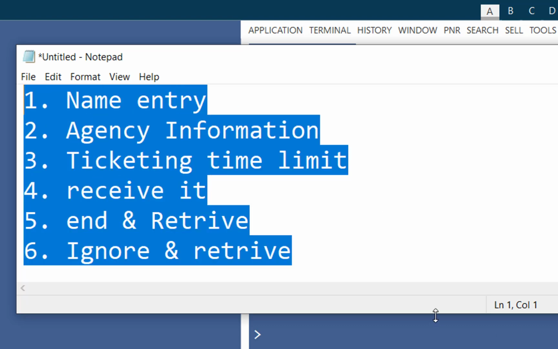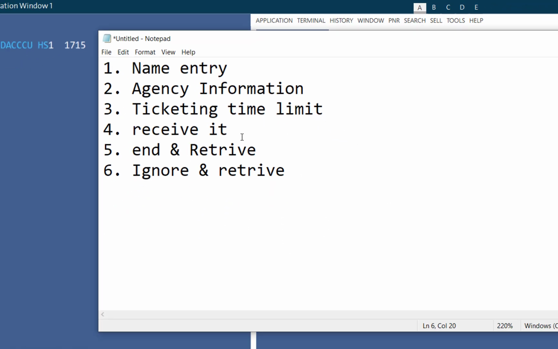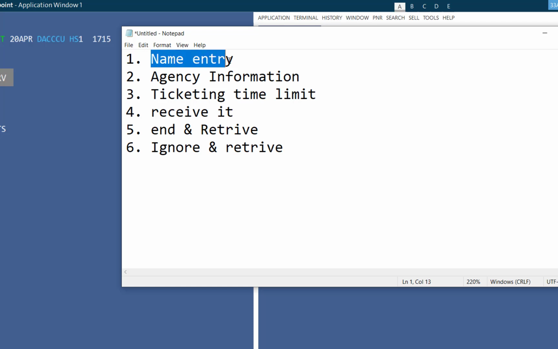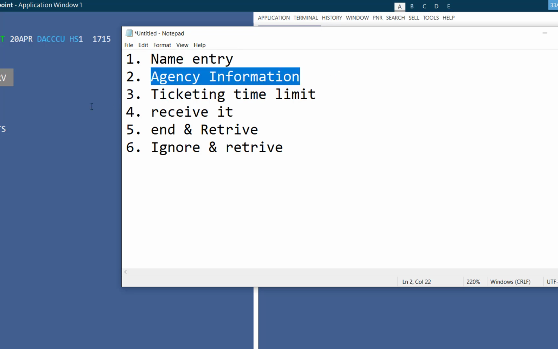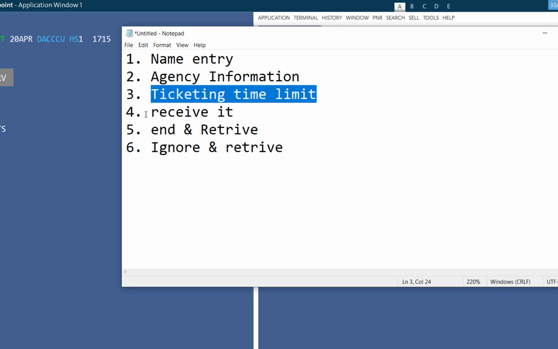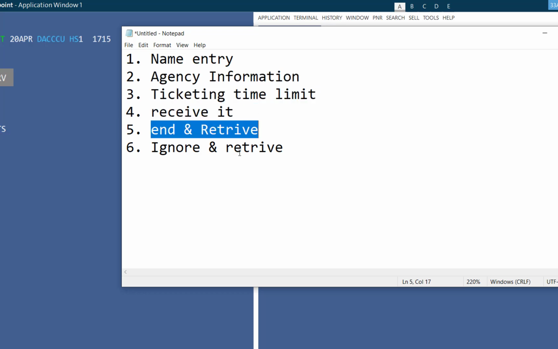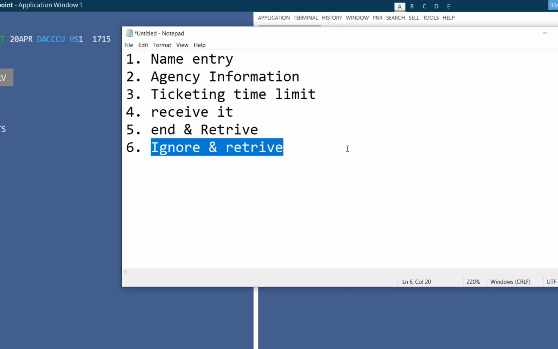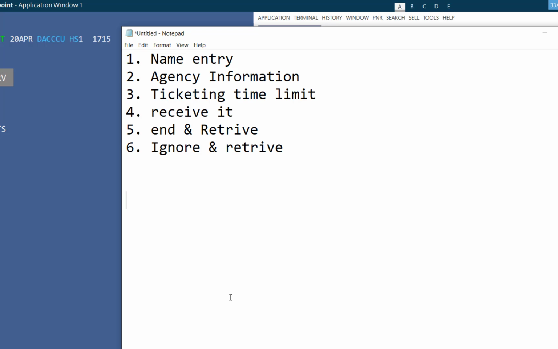Okay, first of all you have to put the passenger name, then your agency information, then the ticketing time limit, then you have to receive it, then end and retrieve the transaction, then ignore and retrieve the transaction. Okay, so I am going to show you the format, how to name the right.